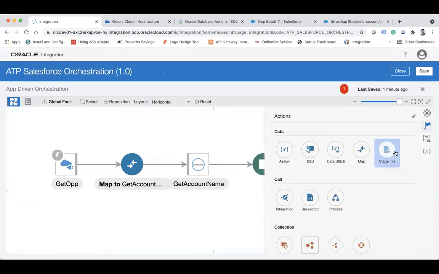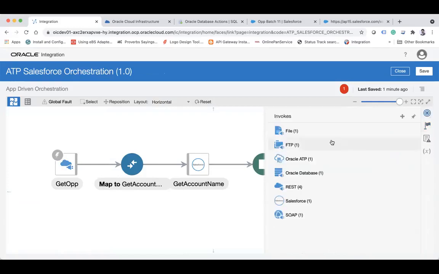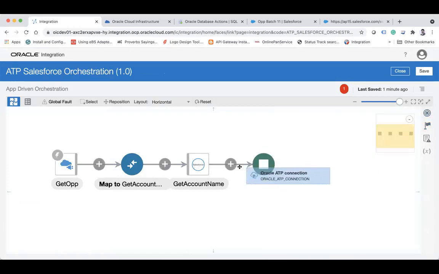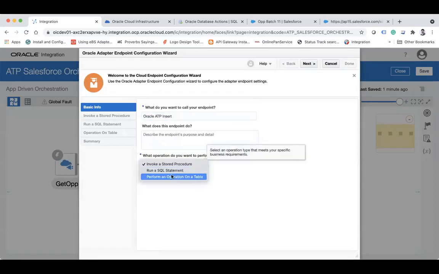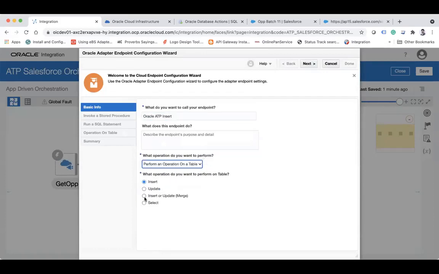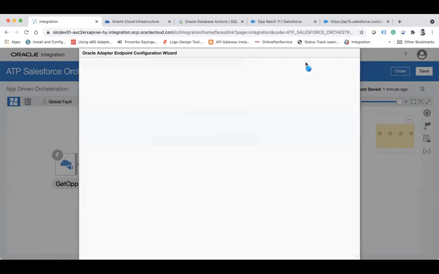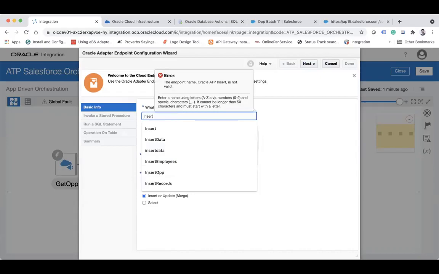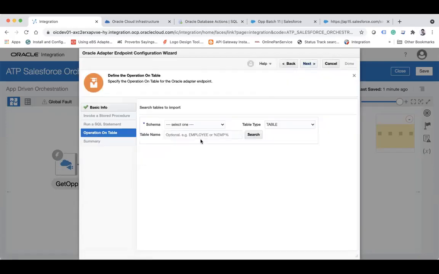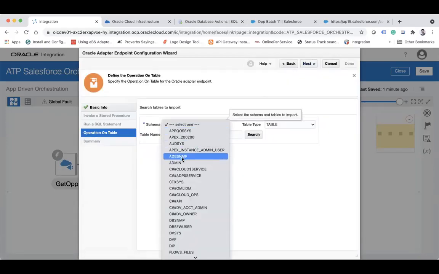Now here, what I need to do, I need to call my ATP. Insert. I will use perform an operation on a table and then insert or update. Admin.